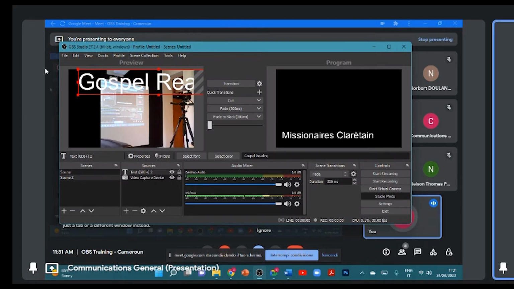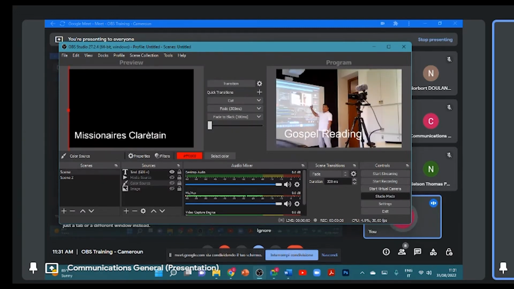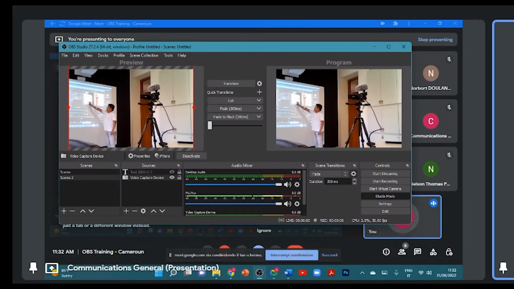It's not allowing me. This projector is not allowing me. So let's go from here. I'll show you if I bring it down here. And then remove this one here. So if you click transition, then it will be there already. Then if you want to remove, for example, that gospel reading, just click the text and then it will go directly from there, and you don't have any more the gospel reading text there. So that's the simple thing that you do.